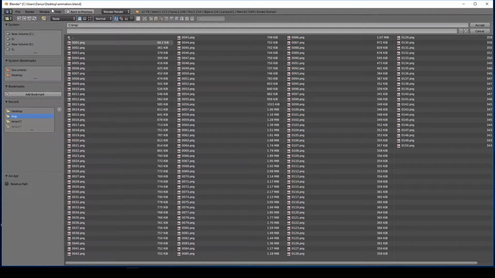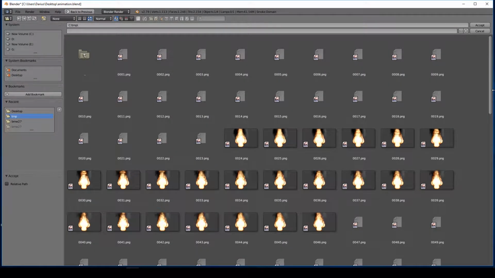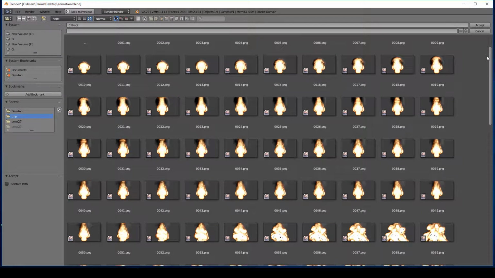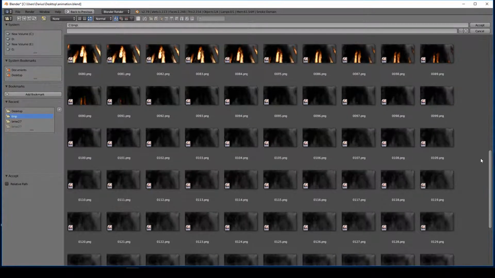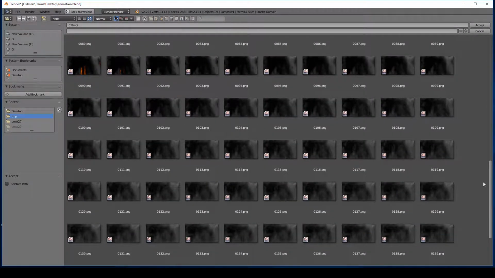The animation is complete. All frames are rendered. So you have a lot of rendered image files. So let's begin to render them into a movie clip.